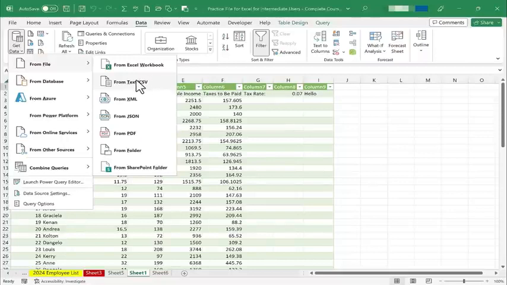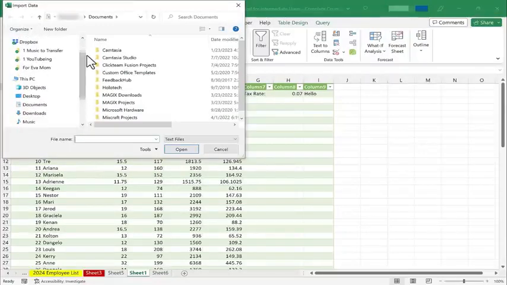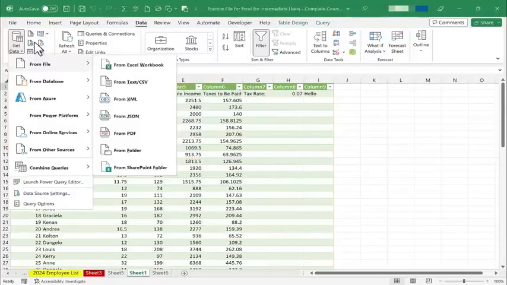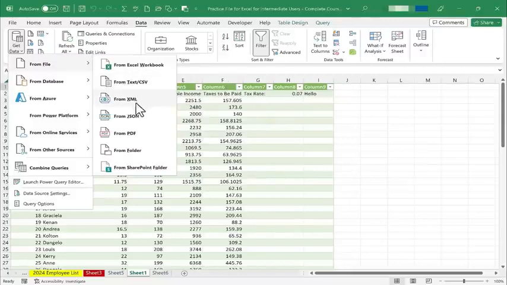So importing them this way is much more likely to be successful than just copy-pasting the data in. So those are 2 of the most common file types that you want to import into Microsoft Excel. But you can see there are many other options, including PDFs.